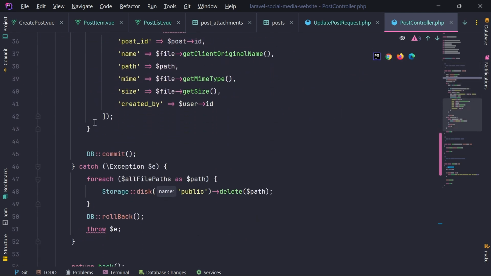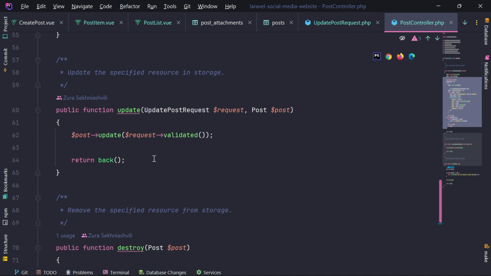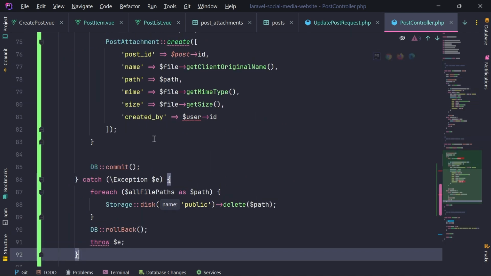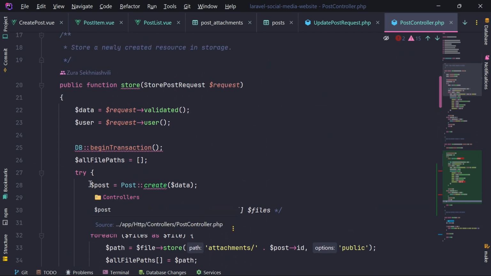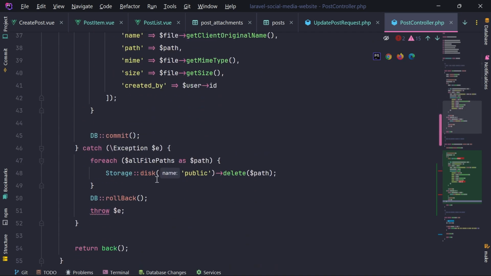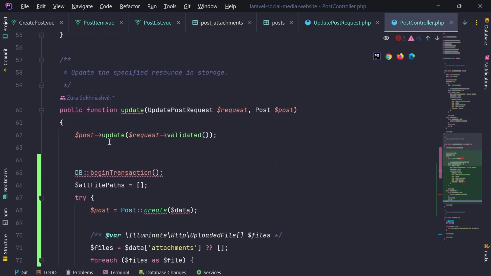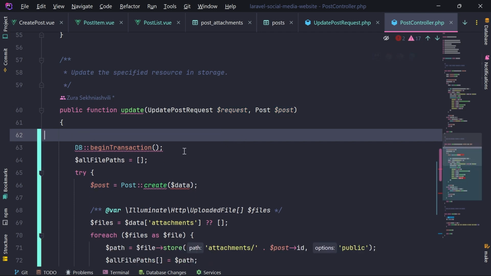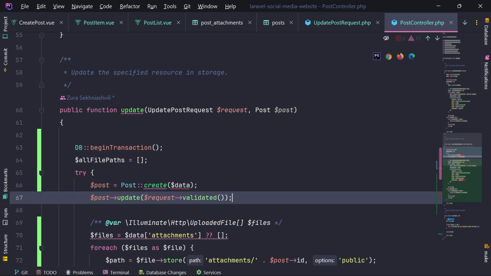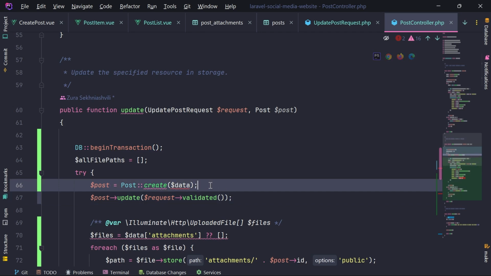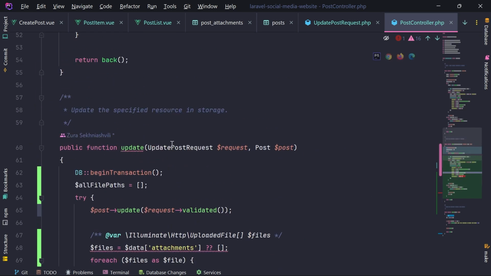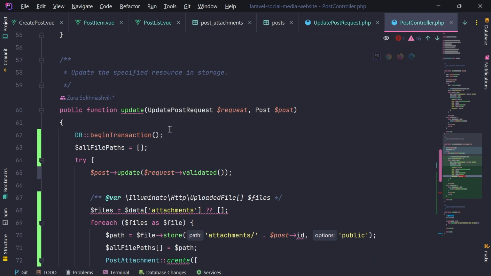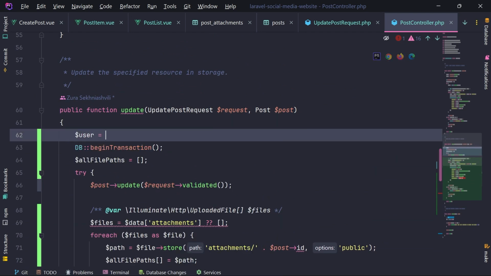I'm going to copy this part and put this here. Let me check. So the post is created and then everything happens. In our case, during the update, we begin the transaction, then we update the post, and then all the things can happen, such as we need the user here. So let's create user to be request user.